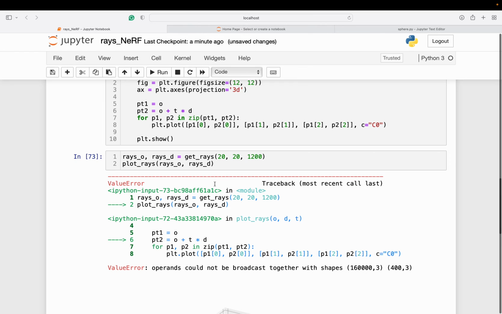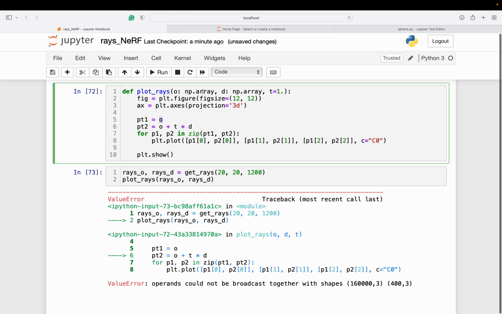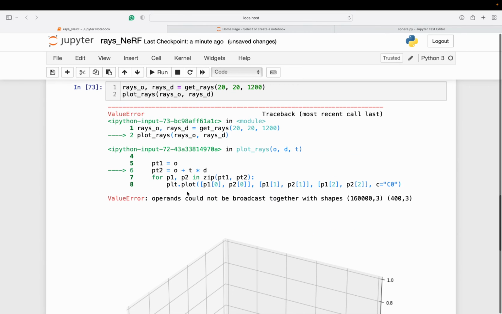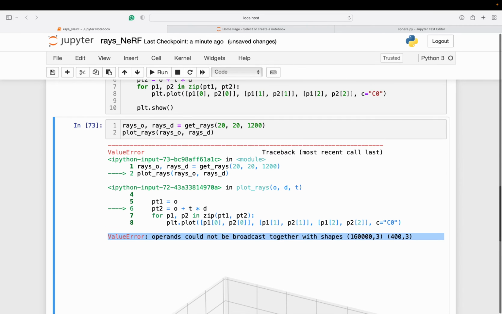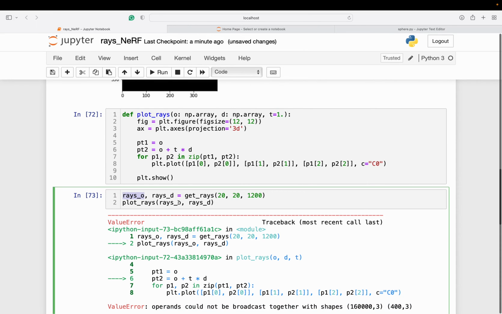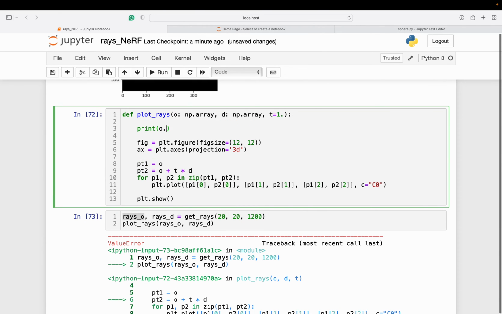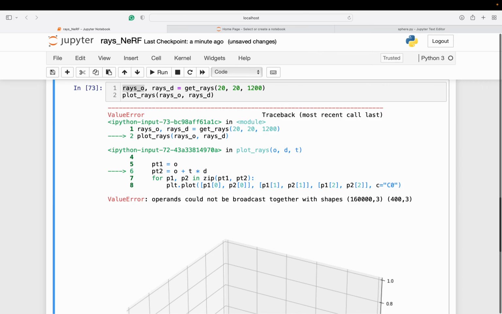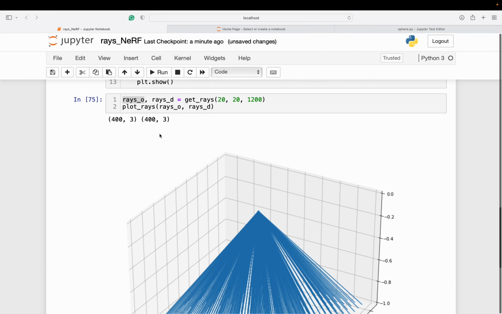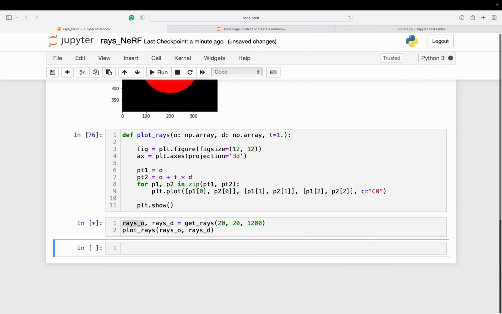Okay, so they don't have the same shape. So here we're using origin and direction. So we have some issues with shape. It seems that D does not have the right shape. Where is origin? Let's print the shape of the data. Print O.shape, D.shape. Okay, now it seems fine. I don't know what happened. Maybe I forgot to recompile the function.